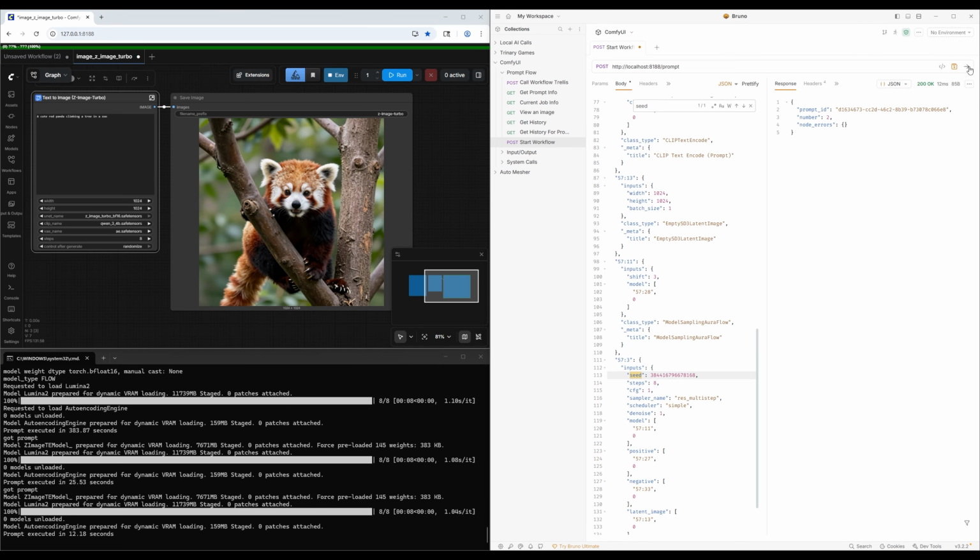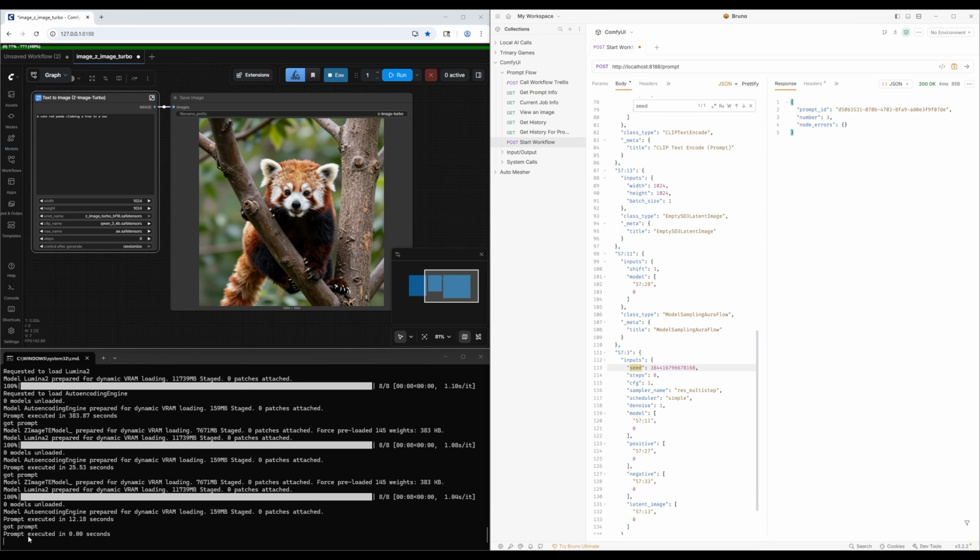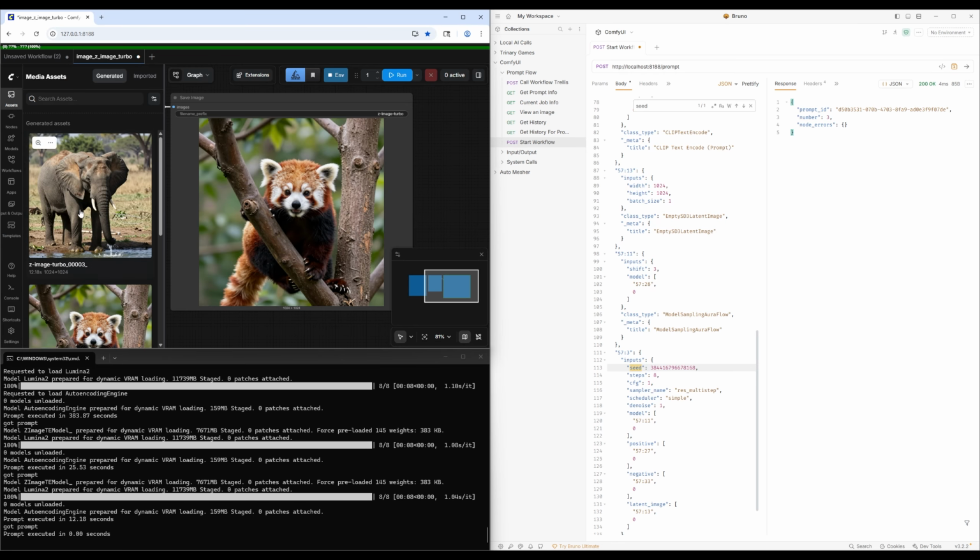And if I send this, you'll see that our prompt executed in 0 seconds. We didn't get any new output, but we did get a new prompt ID. So if you're sending requests and they seem to be successful, but you're not getting any new output, it could be because your seed value isn't changing. This is something you would also have to dynamically find and replace in your program.